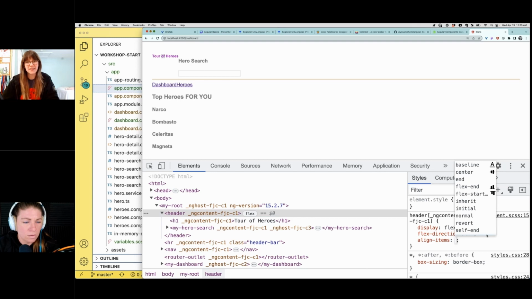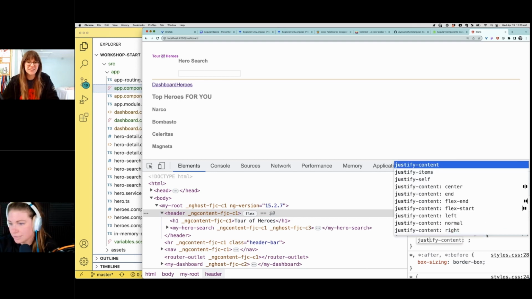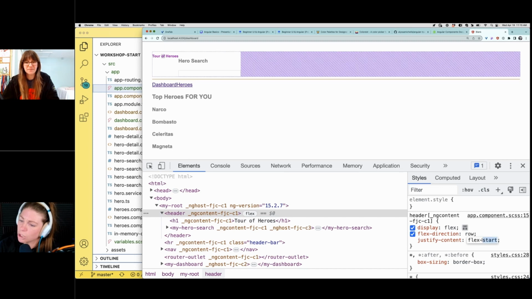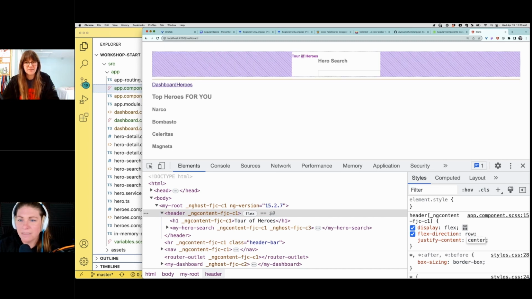You want justify. Sorry, okay. I wasn't sure what you were doing first. Justify content, and then we want to say, hang on, flex start is what it's currently doing. What do you want it to do? I want the space in between them. I'm trying to remember how to do that. You want space evenly, I believe.